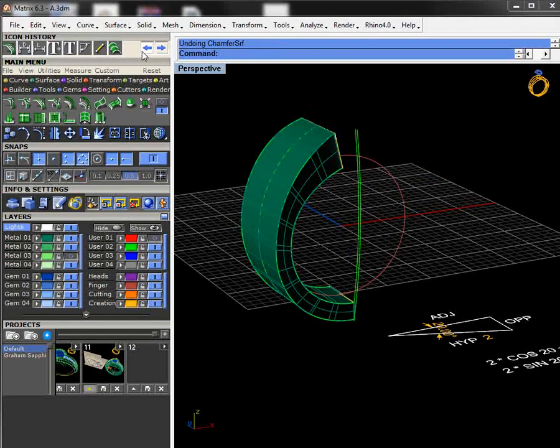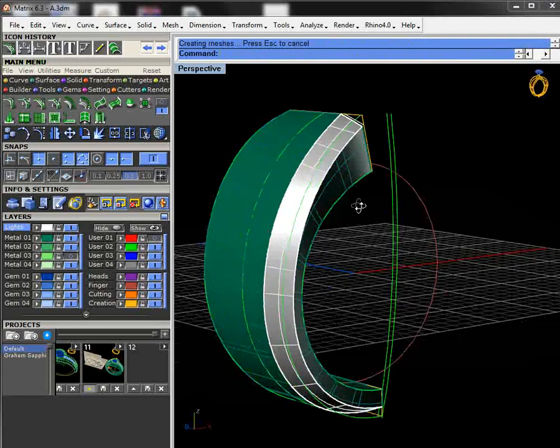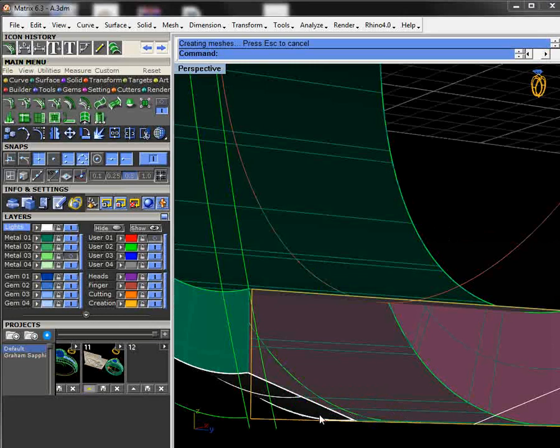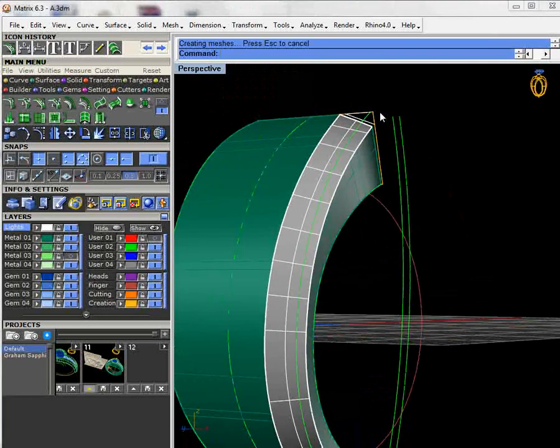Second surface to chamfer is this bottom one. Oh, except I never entered any values. Let's hit it again. Distances, 1.879 was the first one. Second chamfer distance was 0.684. And first surface was here, second surface here, and there's that chamfer distance right there. That one doesn't quite match.